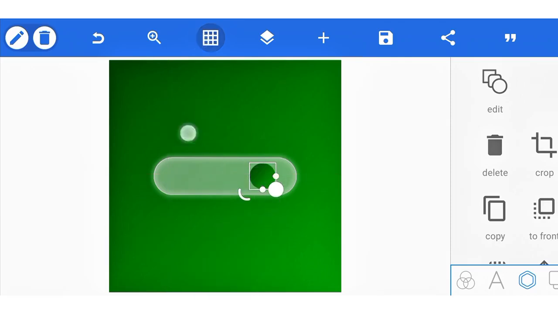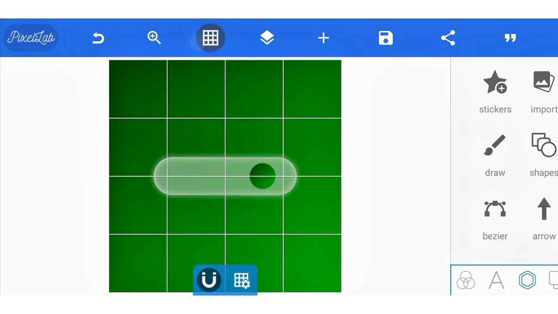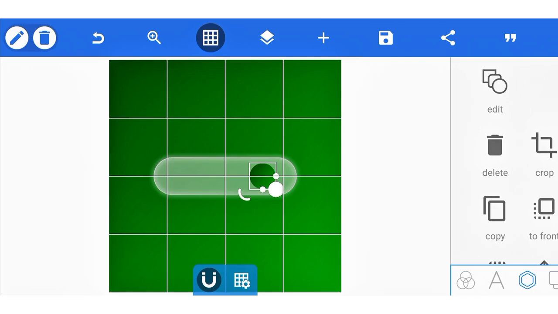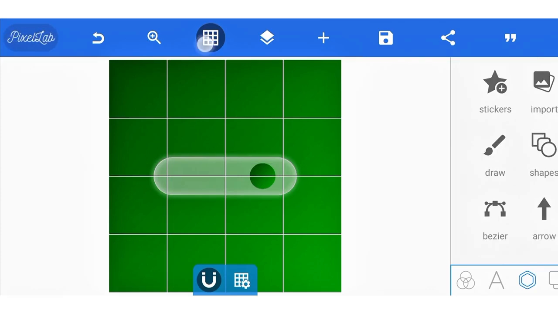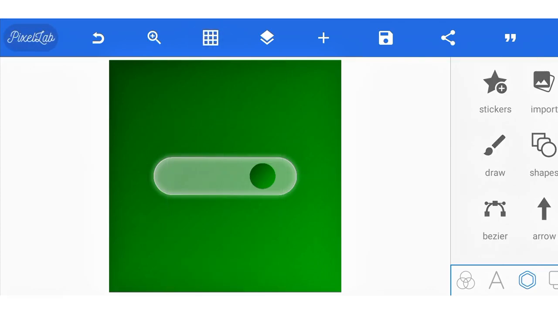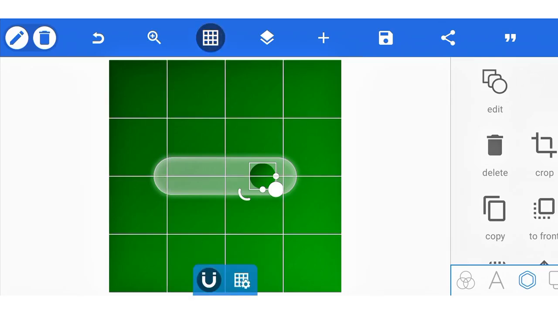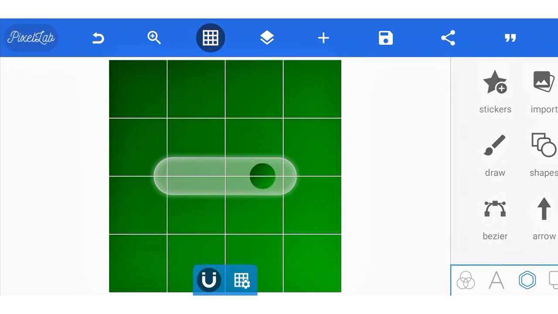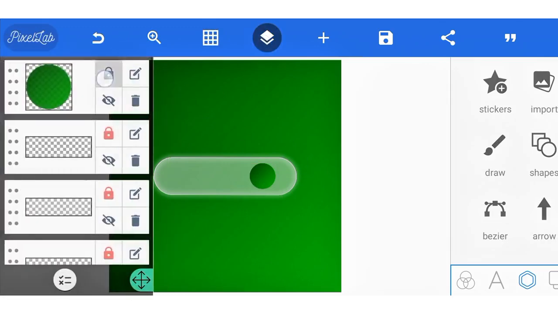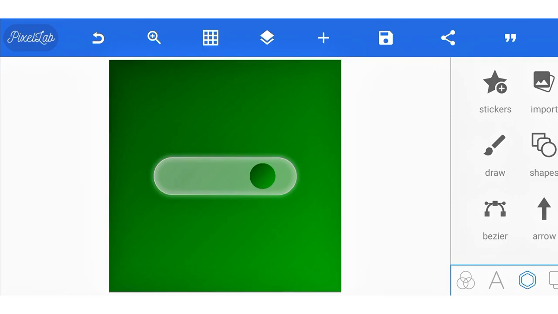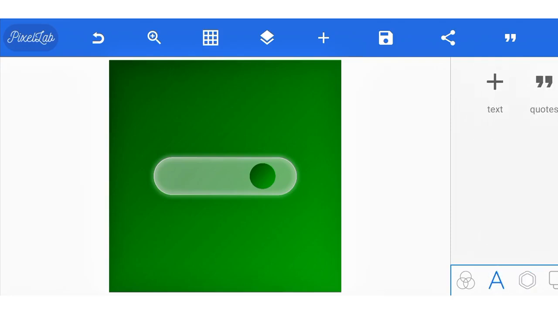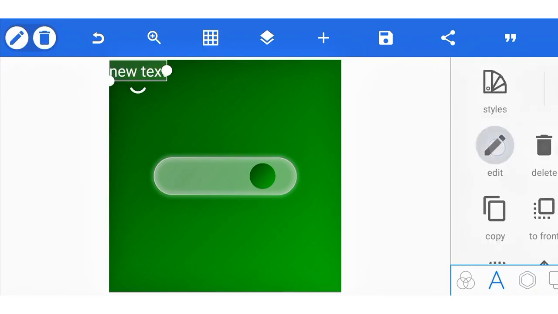So give it that gradient and place it somewhere like this. Just place it somewhere like this. All right, lock it so that it doesn't move, doesn't then go under. Then just add text, edit it.